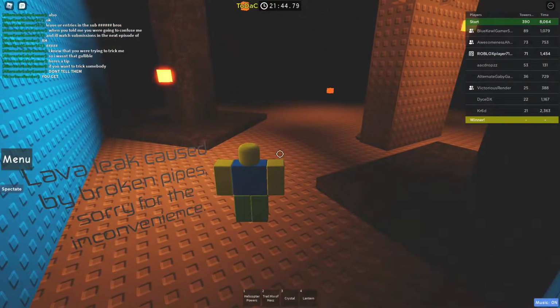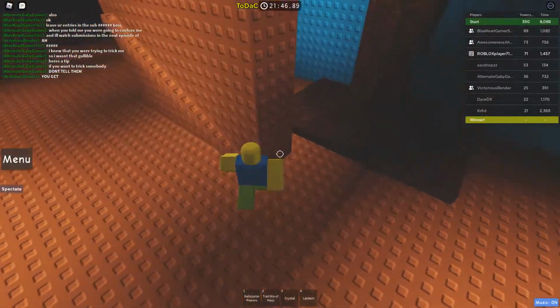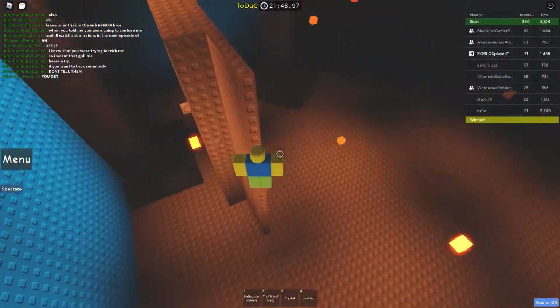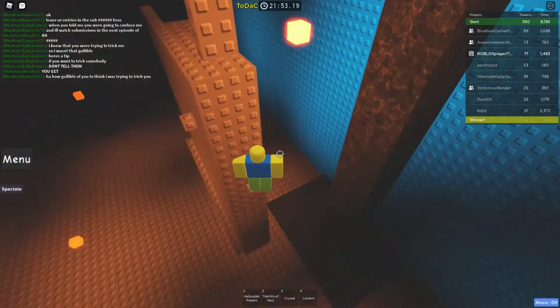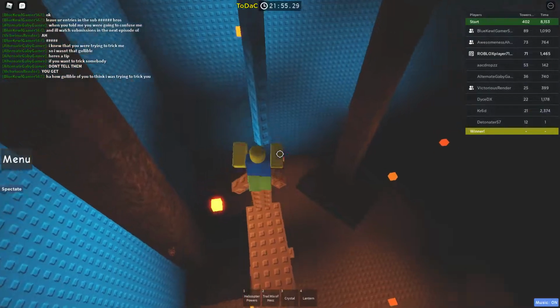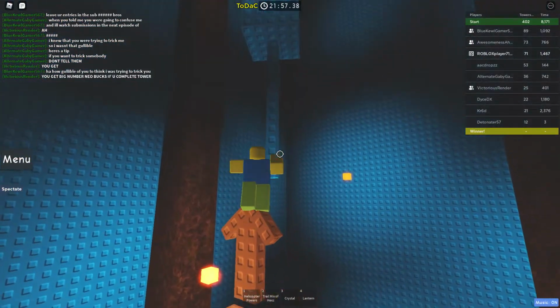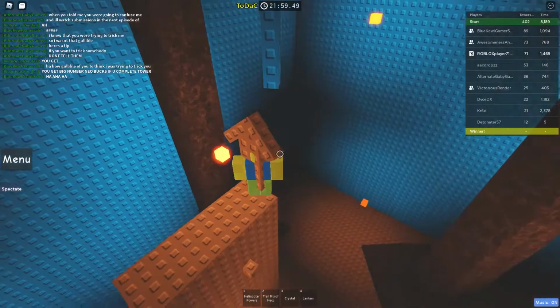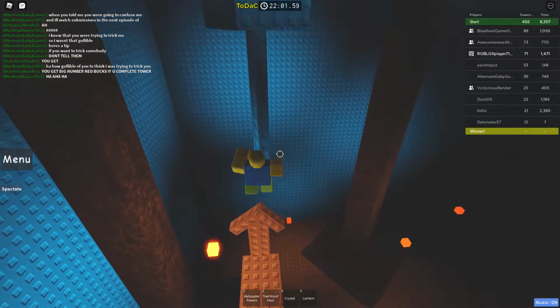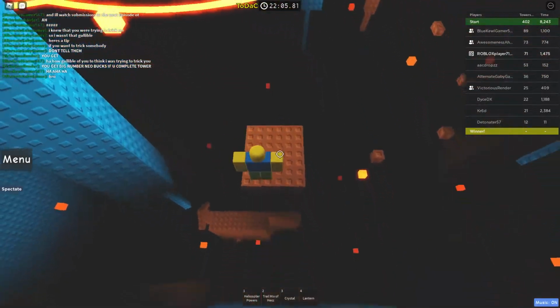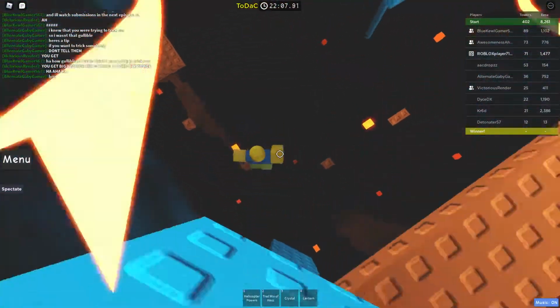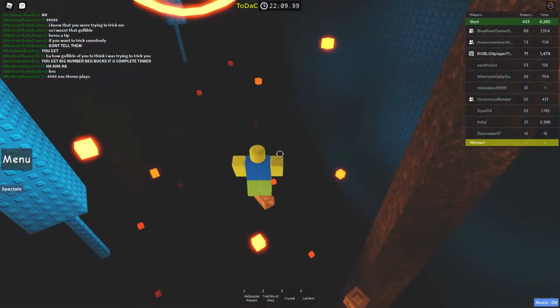Lava leak caused by broken pipes. Sorry for the inconvenience. Well, at least you apologized. But okay, cool. What's this? A zipline? What? What's the up arrow? Oh! Secret ladder? Don't know how that works, but secret ladder.